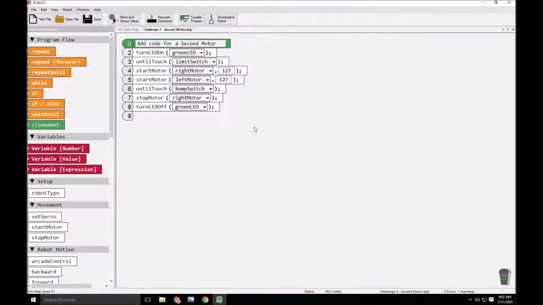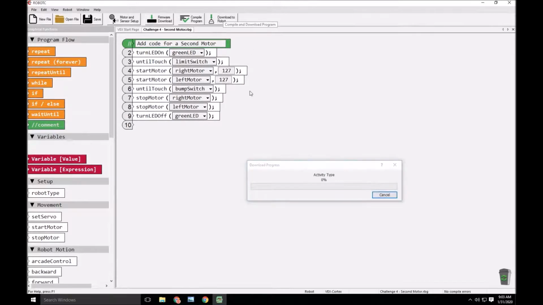And I want to change the speed from 95 to 127. That's full speed. Okay. Now we also want to add a stop motor command for the left motor. So drag up stop motor, put it right underneath the stop motor command for the other motor, the right motor, and change the port to left motor. Okay. So now let me click save, compile, download.